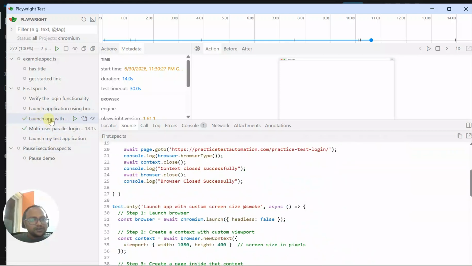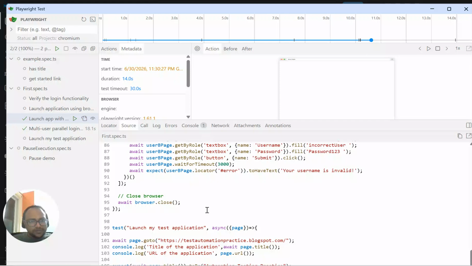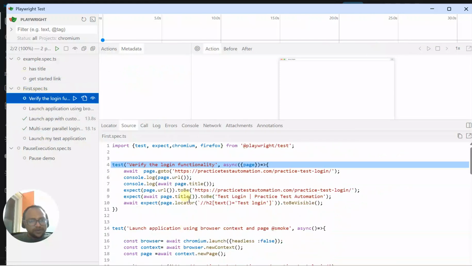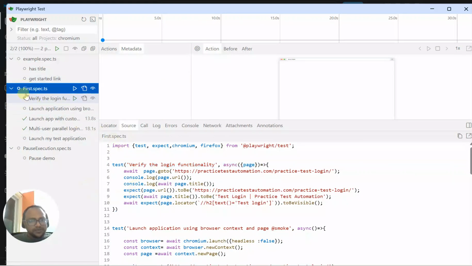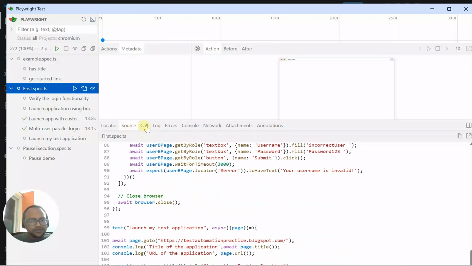So this is a launch app with custom screen size, right? With this test folder, these are the test cases we have. This is the first test case from this file, first dot spec dot ts. In this file, these are the test cases we can see in the source.